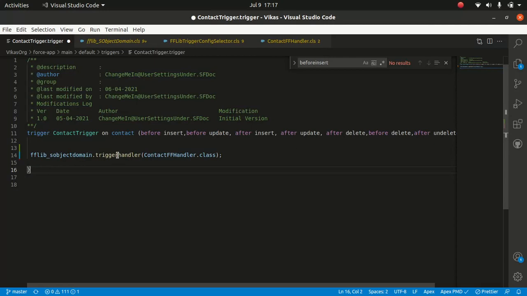So fflib_SObjectDomain.triggerHandler is a method associated with fflib-common. Excuse me, it's the weather change and I've got a sore throat, so my apologies. You need to build your own handler class. This is a contact handler, which is the name I've given. You can give a meaningful name. I'm demonstrating specifically from a contact perspective, but you can write it for an account, for a custom object, pretty much any object.